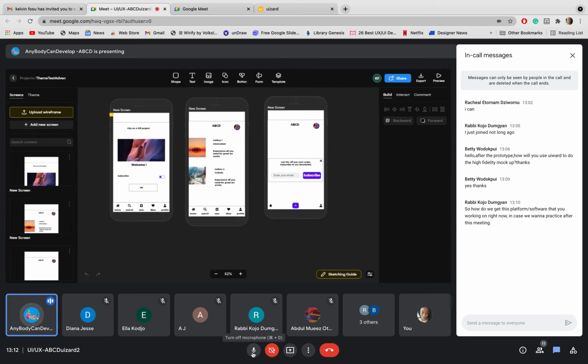Okay, let me answer this. Rabbi says, so how do we get the platform software that you are working on right now? In the WhatsApp group, I shared the Wizard link. Could someone reshare the Wizard link with the person? The person could just put it here too in the messages pin.